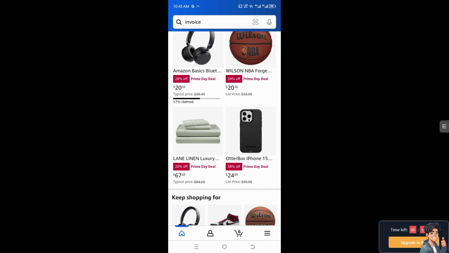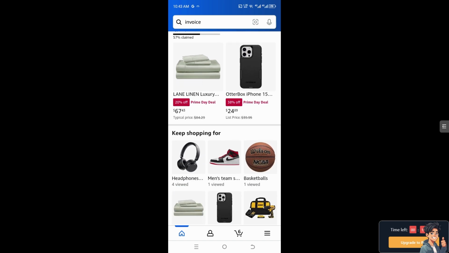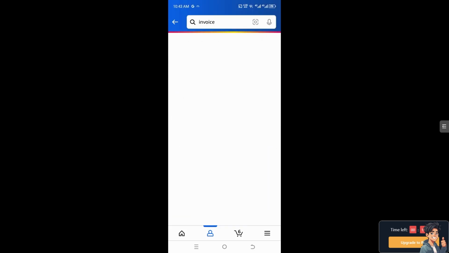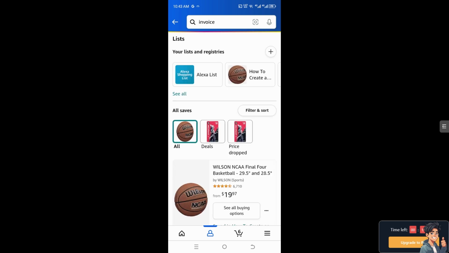For you to be able to see your wish list here on the Amazon app, go down at the bottom right corner of your dashboard where you can see the three horizontal lines or the hamburger menu. Now from here, all you're gonna do is click on your lists. All right, just wait for it to load, and this is gonna be your wish list.